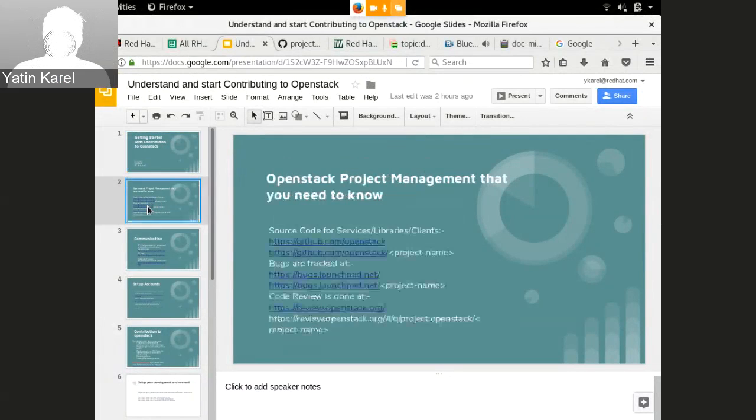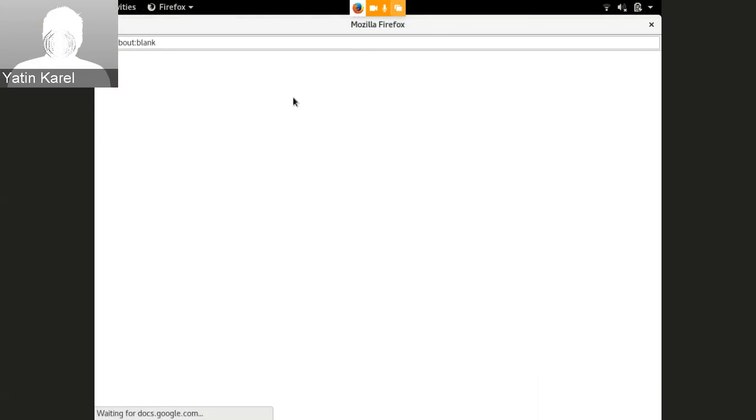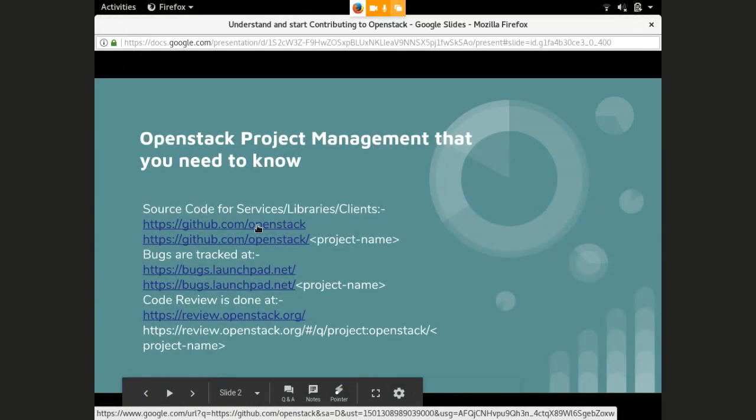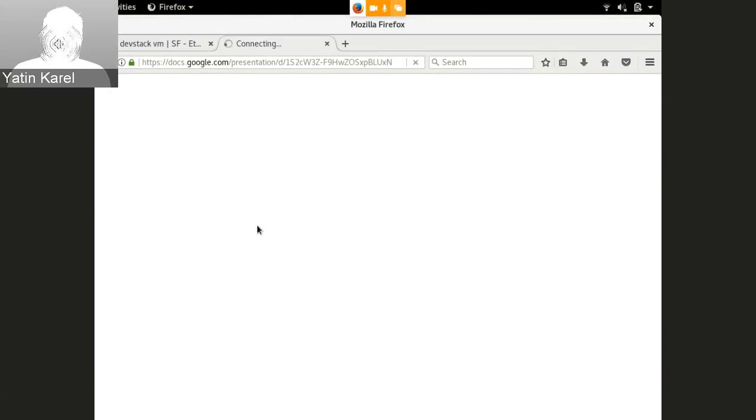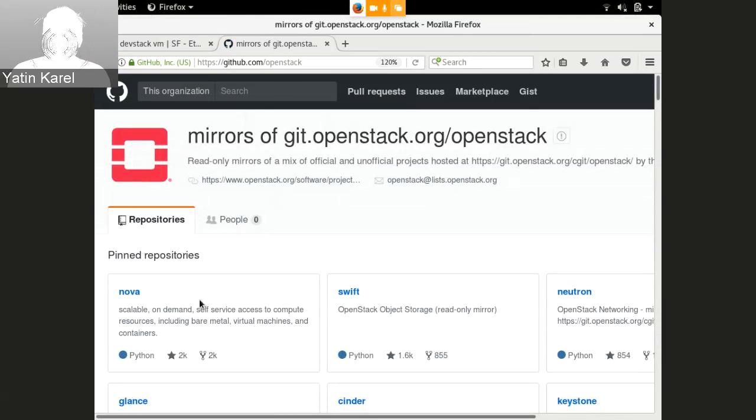So first of all, since OpenStack is a collection of software, source code must be there. That is stored in GitHub. Git is used for source code management. So all the OpenStack projects exist in GitHub. This is the link. Here you can find all the projects like Nova. Nova is the OpenStack project which provides compute services like VMs.